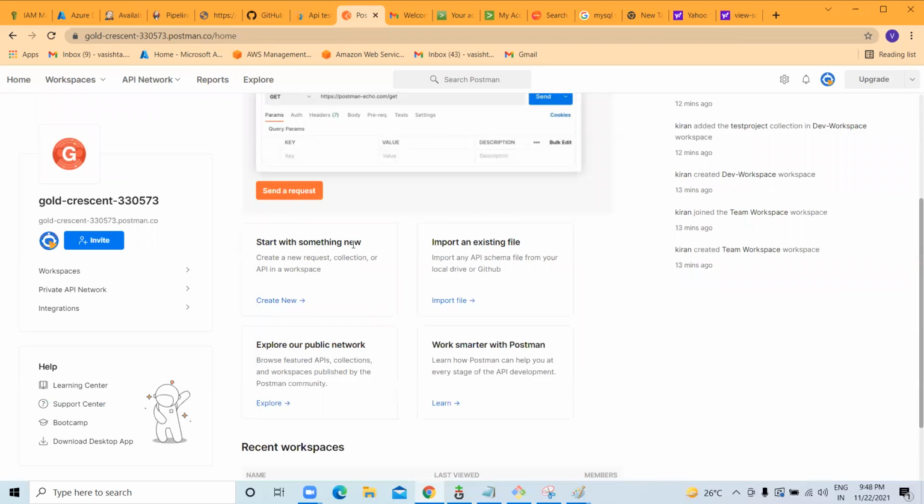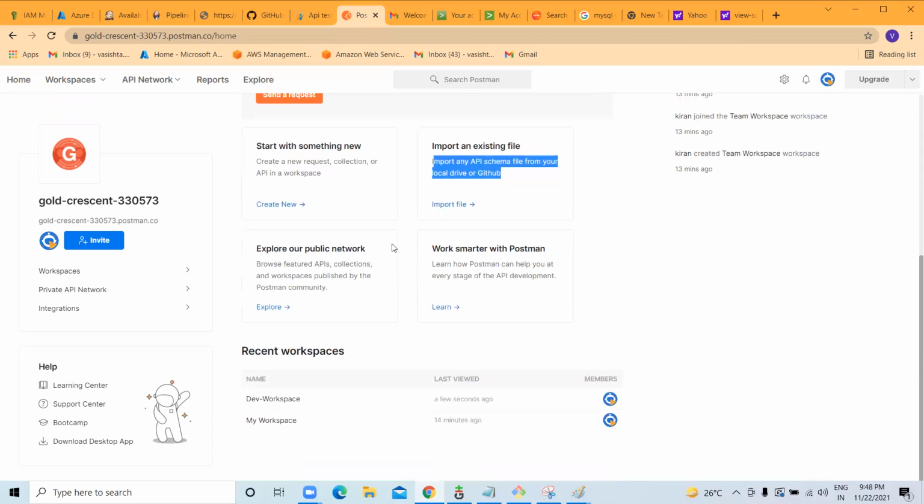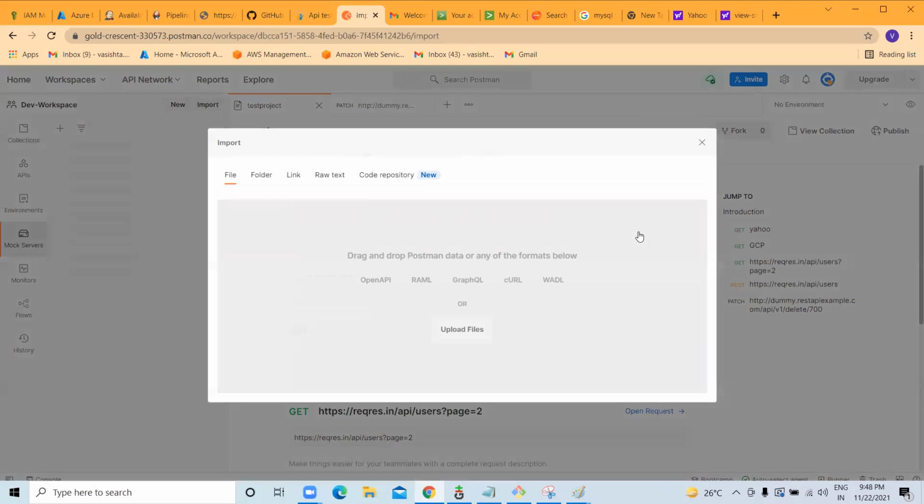Create a new request collection on API workspace. This is the first step we are doing. Next, you import an existing file. If you have an existing file, import an API schema file from your local drive or GitHub. From your local drive or GitHub also, you can upload to your app. So if you click on import file, now it will display.